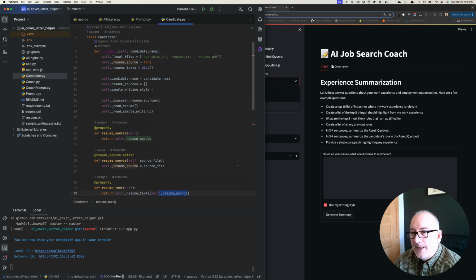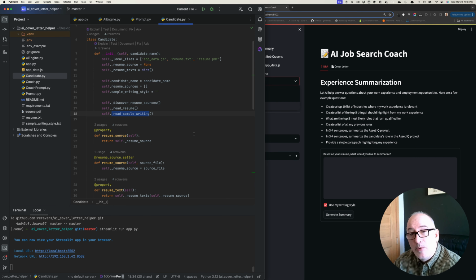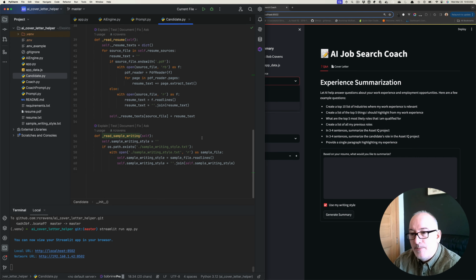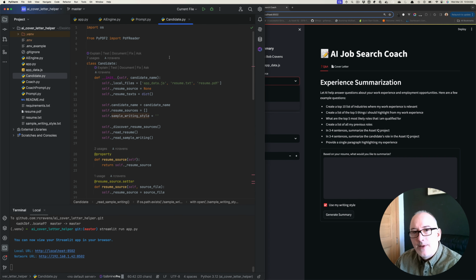And then the final method here is this read sample writing method. That's pretty simple. Again, it looks for a text file called sample_writing_style.txt. It does find that file. Then it reads that file and puts all the content into this property. So that's the candidate class, encapsulating everything about the candidate. If you want to know what the resume text looks like, or what their writing style looks like, or their name, those are the three big things that are coming out of this.